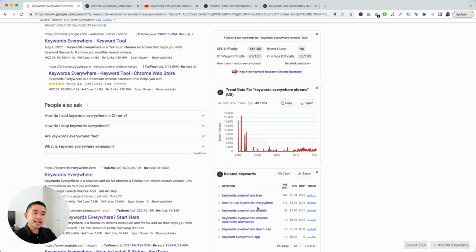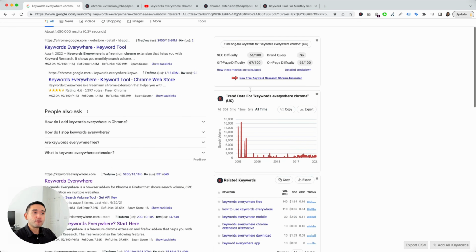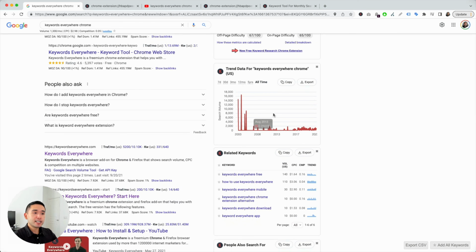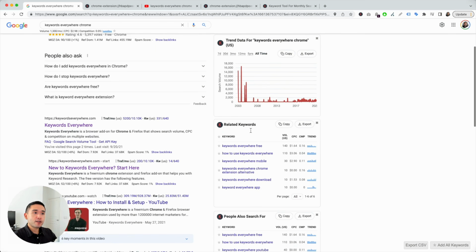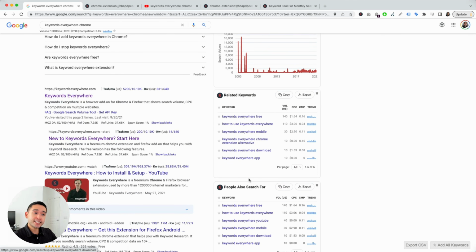Now on the right-hand side, you have some very helpful widgets as well. So this first widget here shows you some very relevant SEO scores. And this second widget shows you the trend data over time, so you can see if your keyword is trending upwards or downwards and see if there is any seasonality. And this third widget shows you some related keywords associated with your search term.